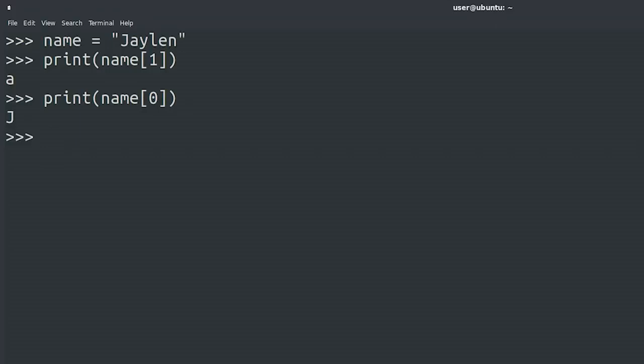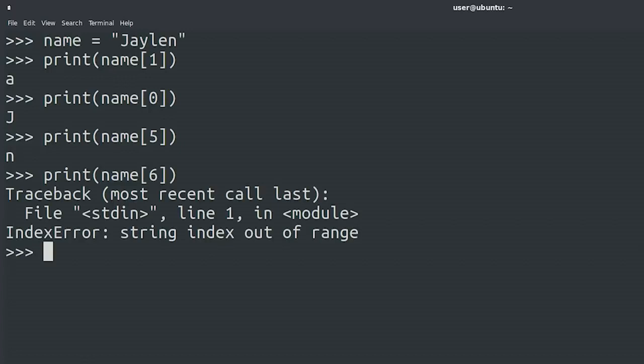Knowing that indexes start at 0, which one do you think will be the last index in the string? It'll always be one less than the length of the string. In this case, our string has 6 characters, so the last index will be 5. Let's try it out. We see that the character in position 5 is the last character of the string.